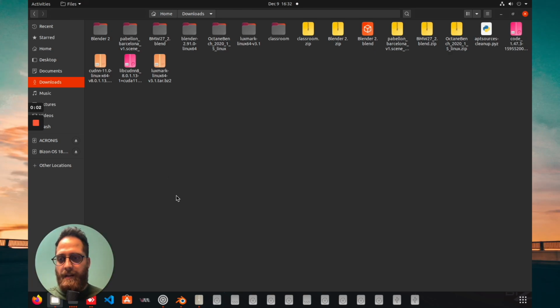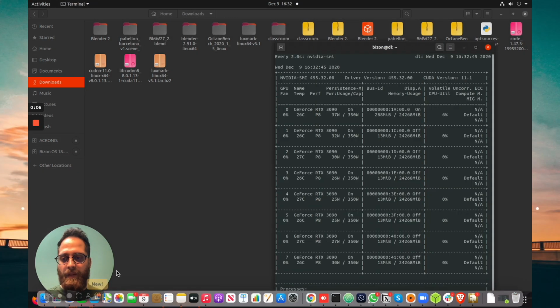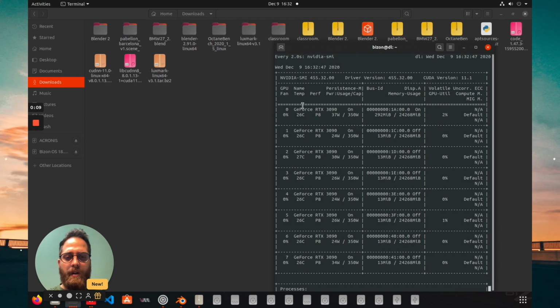I'm going to show you now the specs of the machine. So we're going to go, for instance, here. I have NVIDIA SMI open right now. As you can see, we have 8 3090s. All of these video cards are running at 350 watts.